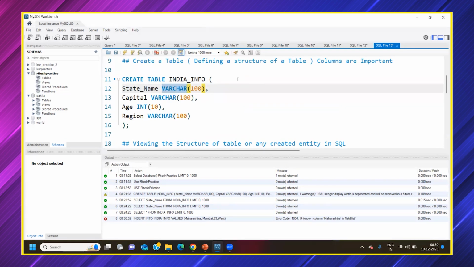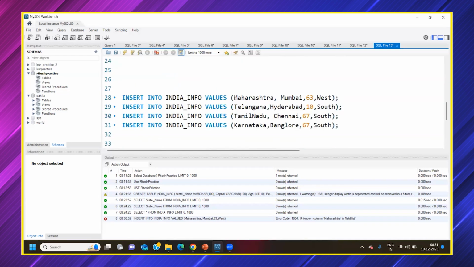Now, varchar is a kind of data type. If you want to insert any specific information into a column where varchar is mentioned, we have to certainly differentiate it. We have to always write that in commas. You can use either single inverted commas or double inverted commas. A combination of both is not recommended. If you want to use single inverted commas, always use single inverted commas wherever varchar is present. Now state name is varchar, capital is varchar.